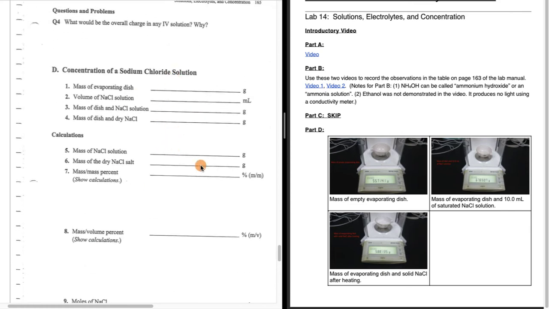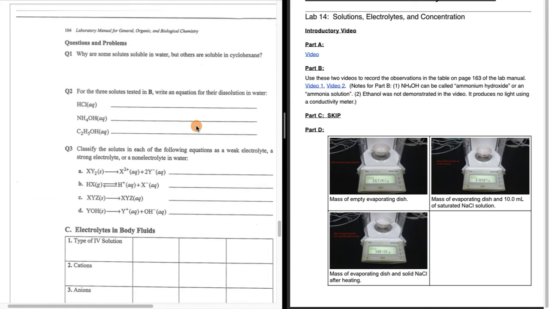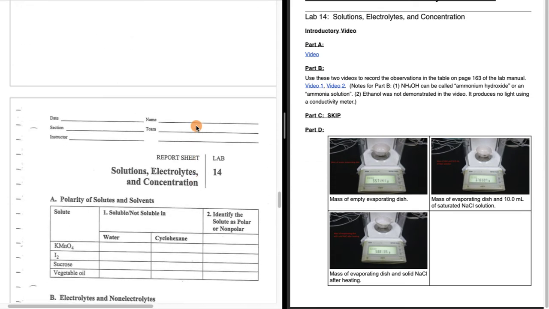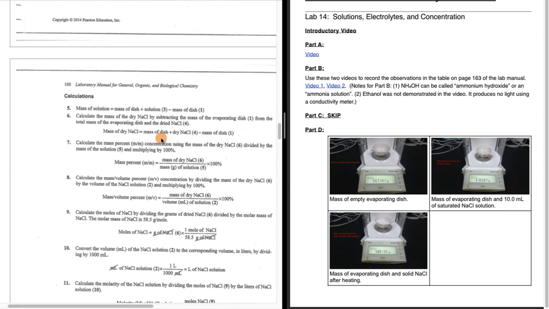Once you have your report sheet completed, then you're going to upload it into Moodle, and you only need to upload the report sheet and the pre-lab questions. You do not need to upload any kind of procedural or introductory information about the lab. And then let's take a look at how we're going to upload it.